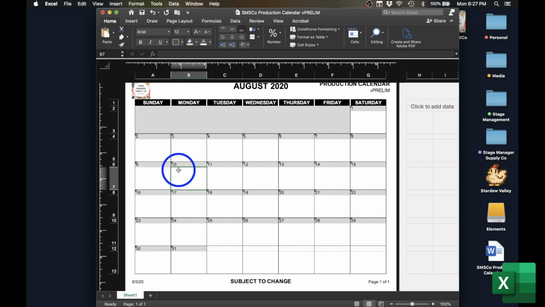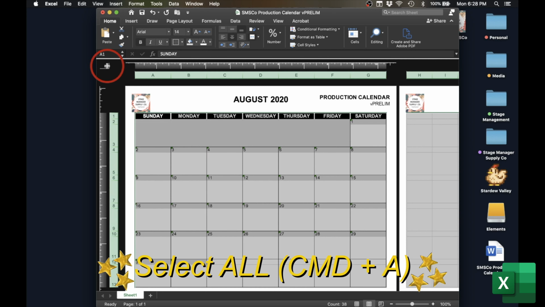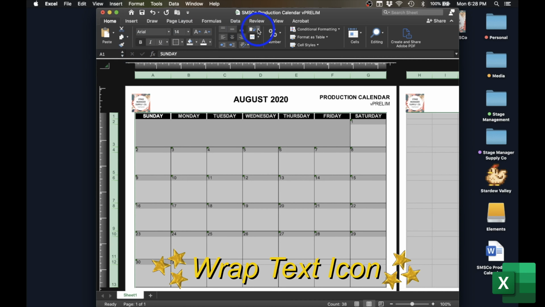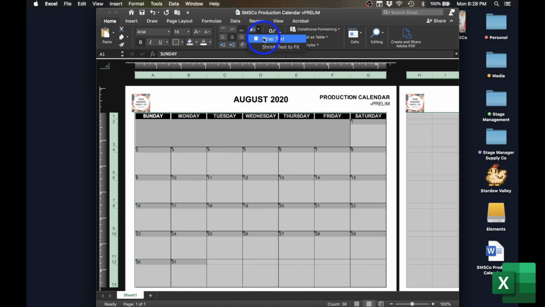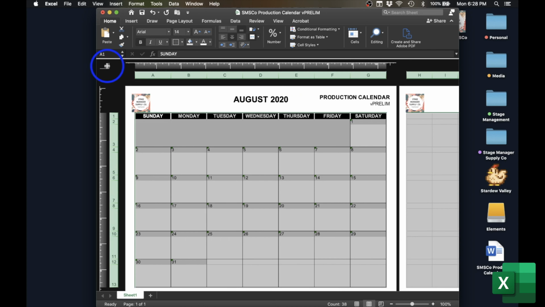Before I enter my schedule info into this calendar, I'm going to make sure that my wrap text option is on by selecting the whole table and then going to the Home tab and selecting the wrap text option. This option makes sure that if you write more than the cell width, the text will move onto a new line within the cell's boundaries, rather than overlapping onto the next cell.